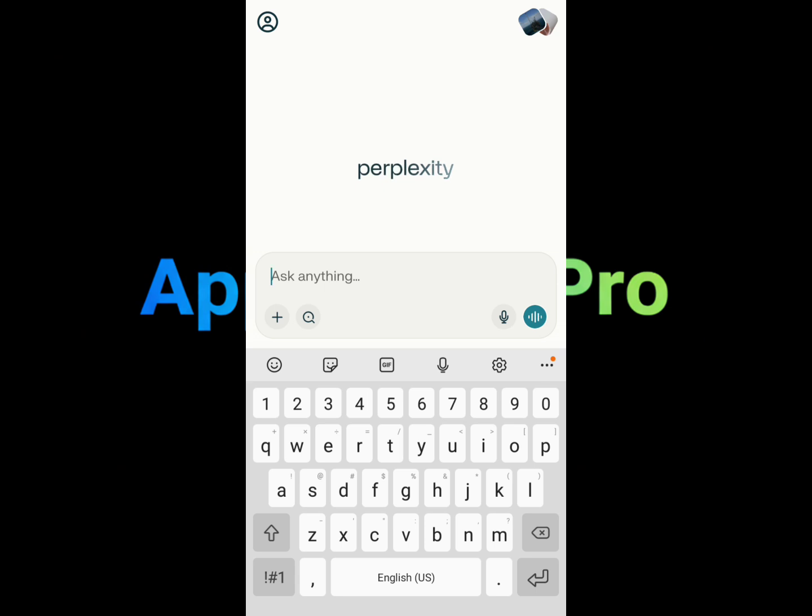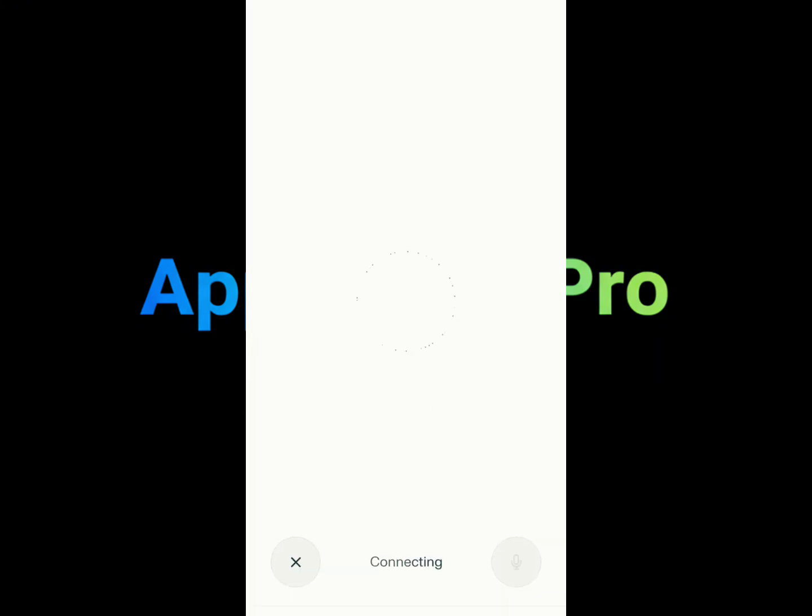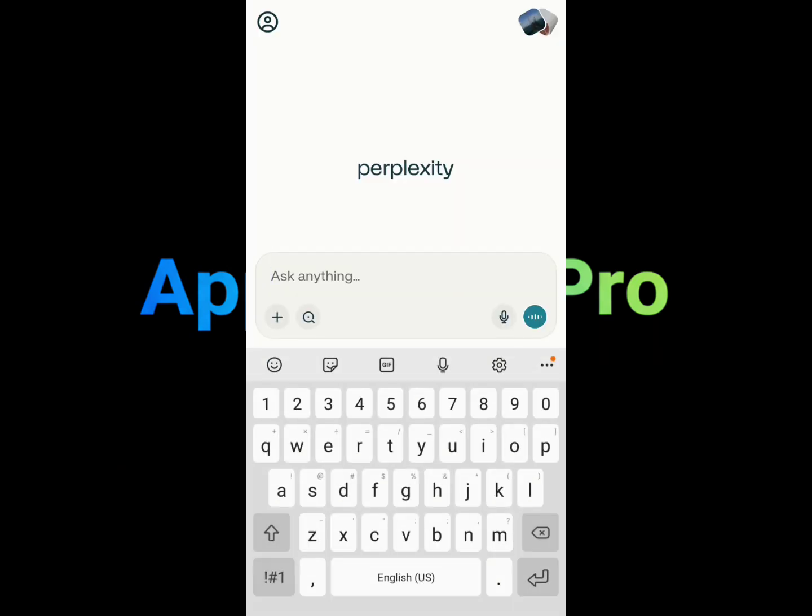Down here you can send a voice note, and also you can speak with the AI. Without texting or anything, you can literally speak with the AI by just tapping on that, and if it's connected, you'll be able to speak with the AI, which is crazy.